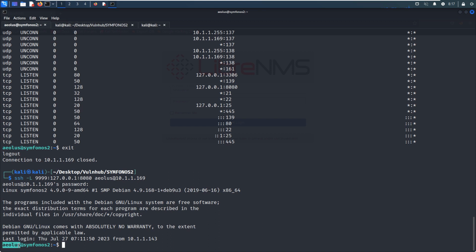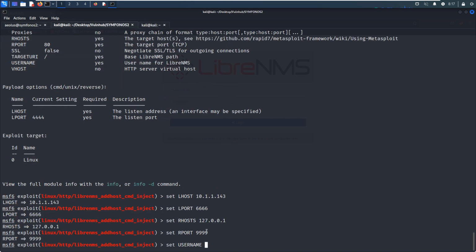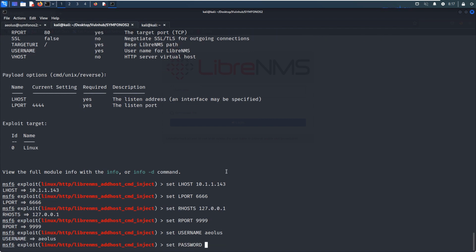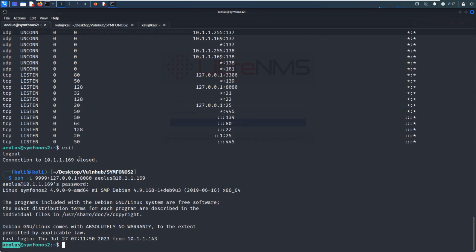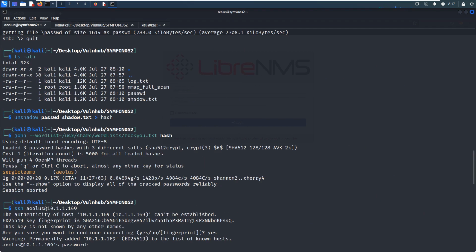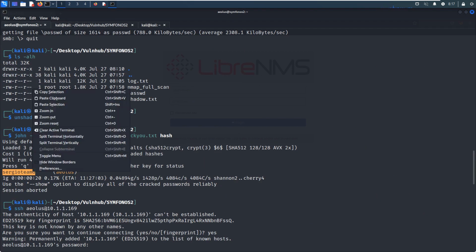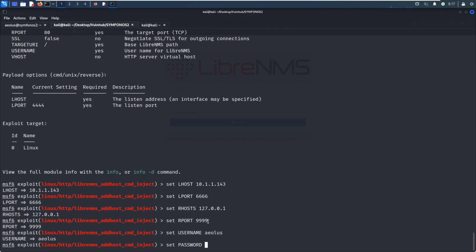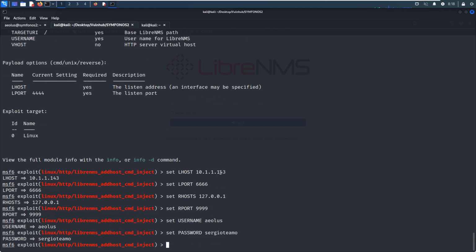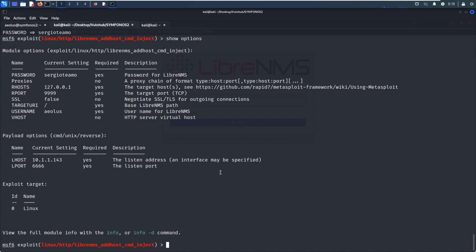alerts. I cannot remember this username. And the password, we can use the password for this user. We can make a copy. We can show options again. I think I have already configured all required options. Now let's run.